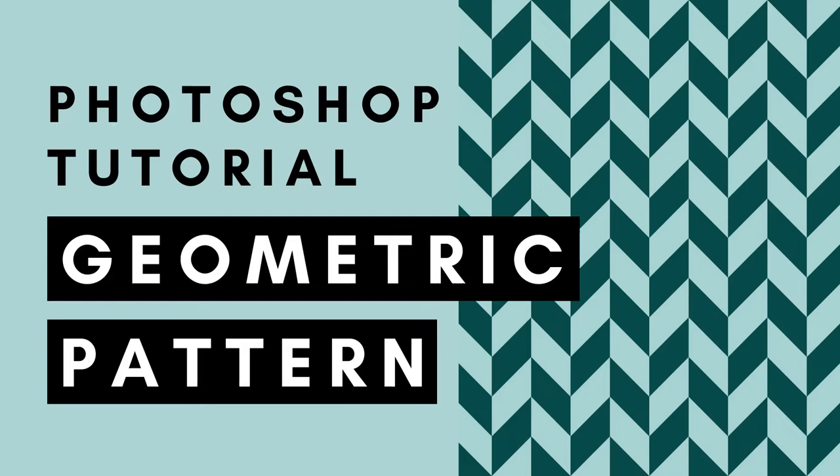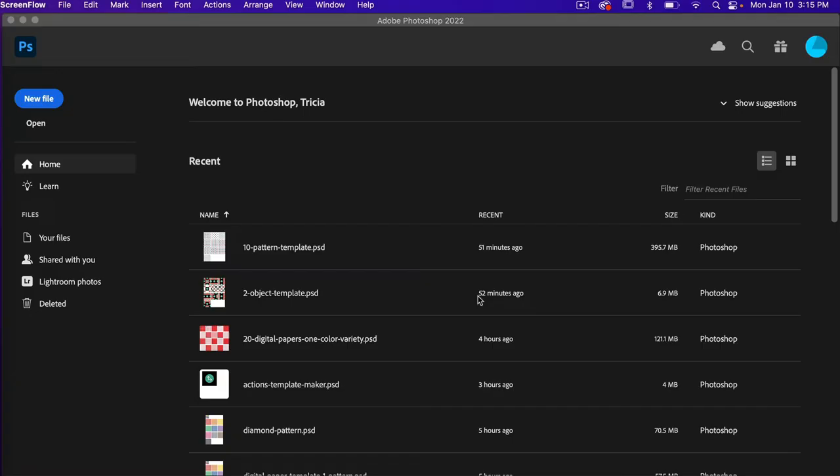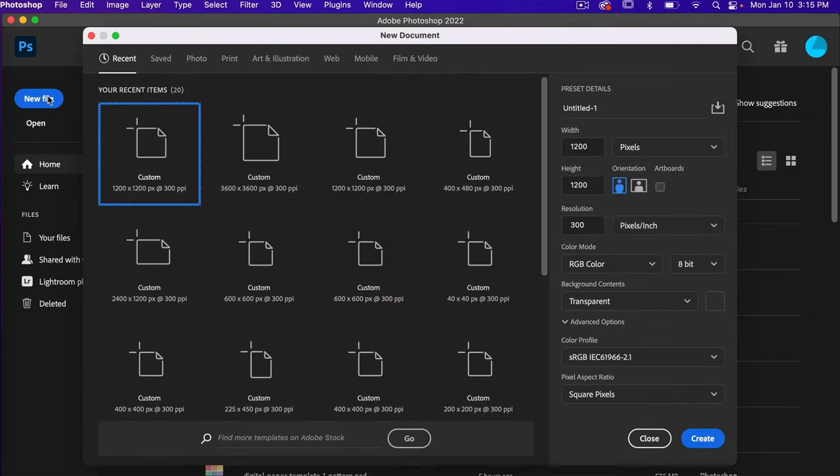In this video, I'm going to show you how to create this pattern in Adobe Photoshop. First off, we are going to create a new file. Go ahead and click on Create New File, and then I'm going to use the dimensions of 1200 pixels by 1200 pixels. Artboards is deselected, resolution set to 300 pixels per inch, color mode is RGB color, and background content set to transparent. I'm going to go ahead and click on Create.